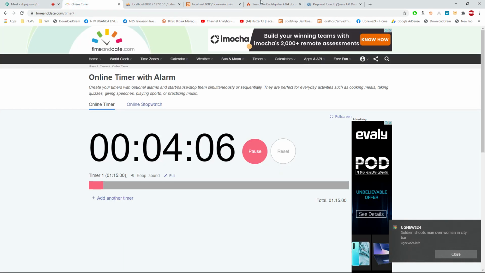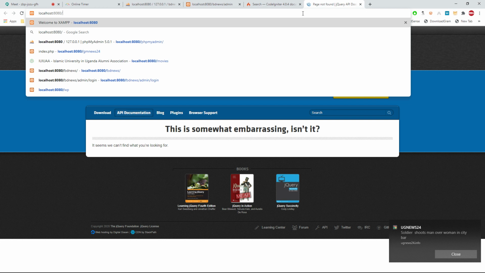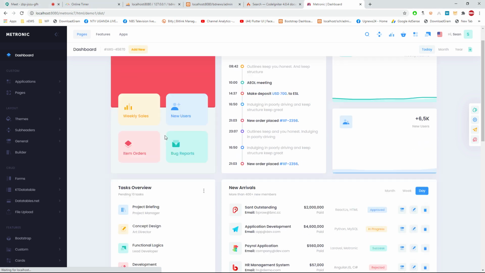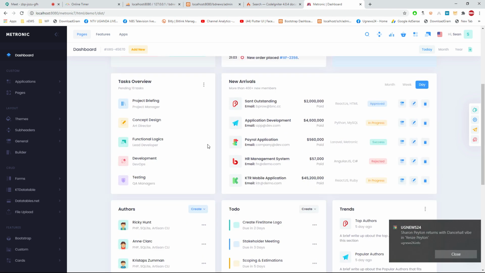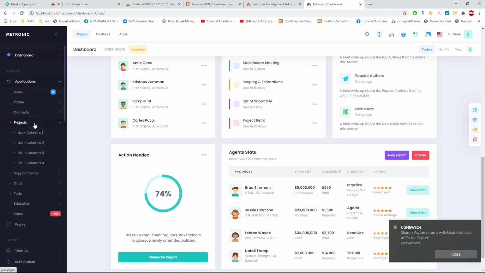Okay, so to conclude today's class, I still have 4 minutes. Let me use these 4 minutes to create my admin dashboard. So I'll come here to localhost slash what? Metronic. So this is going to be the admin dashboard, like this one. So I'm just going to create this one in the dashboard views. So to do this, it is under distribution on the very top, the index one. Or I can as well come here to applications.